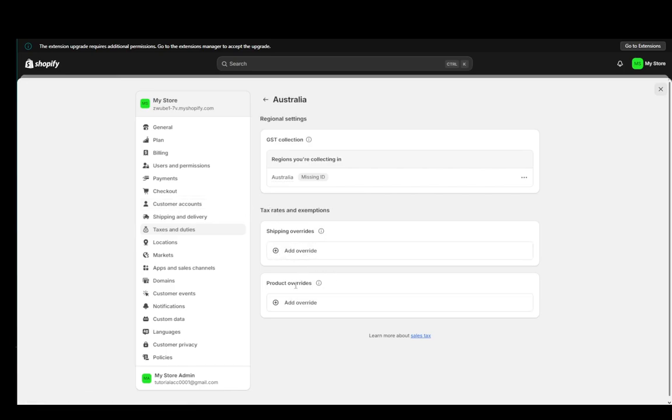You can also add shipping overrides and product overrides, and when you set everything up, whenever you sell in those regions, you're going to collect the tax for that region as well. And that is basically all you need to do.